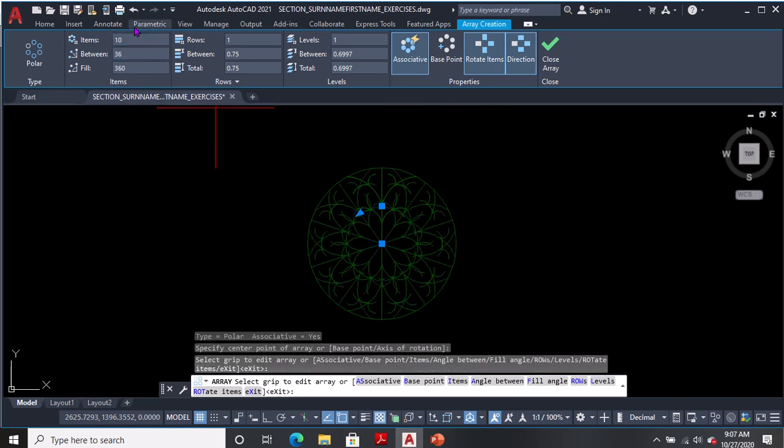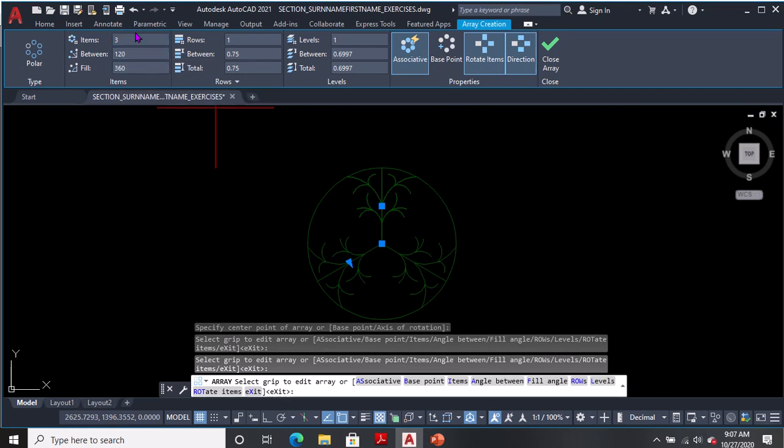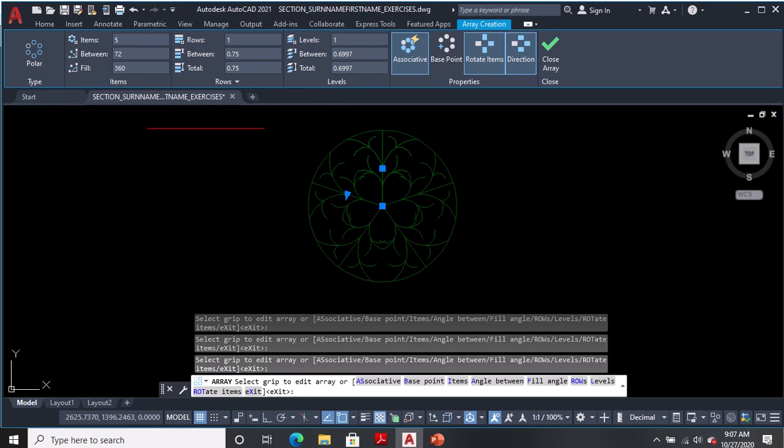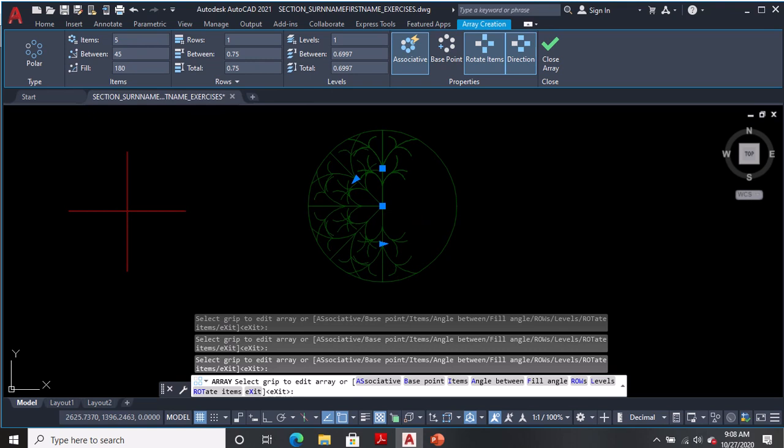Okay, so maybe you just want 3, enter. Wanted just 5. Okay, so I'll be fine with 5. And then you have here the angle. So angle between these items is 72. And then angle to fill, if you want an entire circle to be filled, you can have 360, but if you want just half of that, you can type 180.